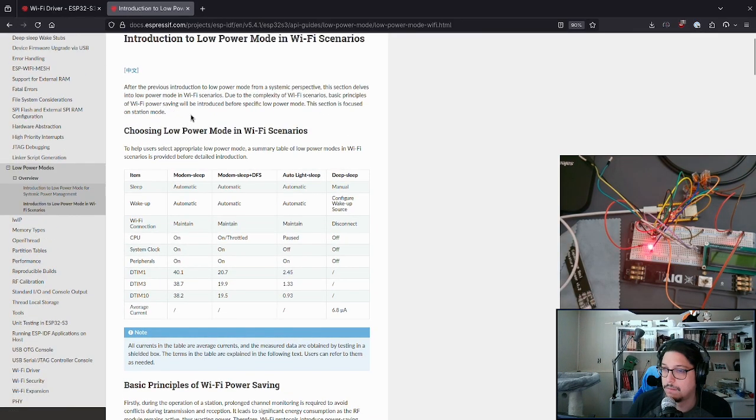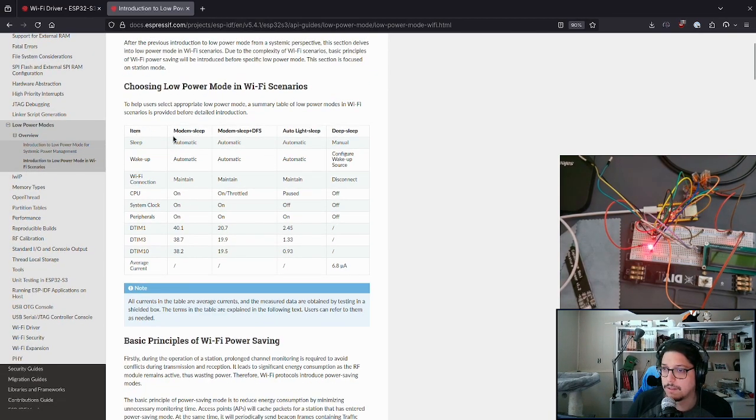Okay. Basic principles of Wi-Fi power saving for specific modes. Well, this seems like it's first introducing specific modes. So let's see. Sleep, wake up. Okay. I think we want Wi-Fi connection maintained.